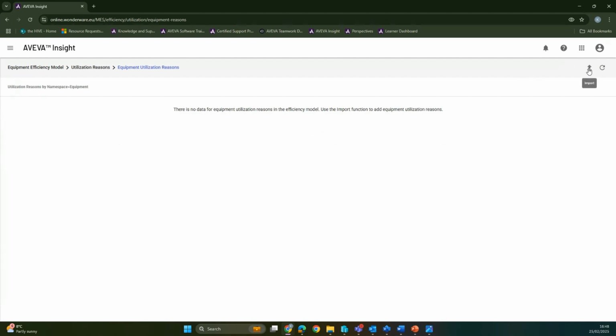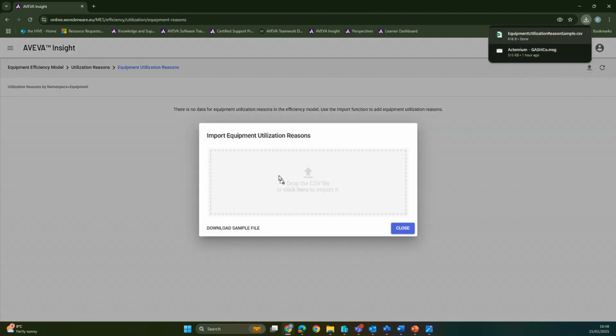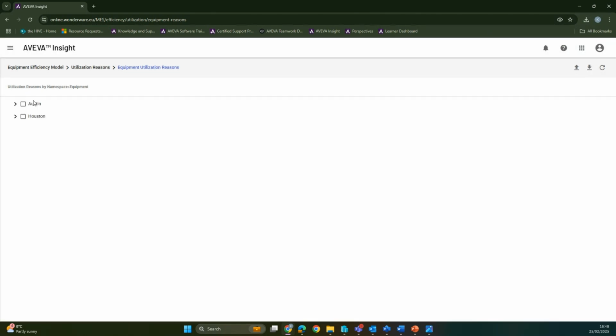So if I drop in this CSV now, we can see that we've got some trees populated. This CSV contains utilization reasons for specific pieces of equipment in specific areas of our hierarchy. So if I expand out Austin and I pick our Kappa 1, for example, we might have particular ones that we care about versus Case Packer 1. Same for the piece of equipment in Houston.